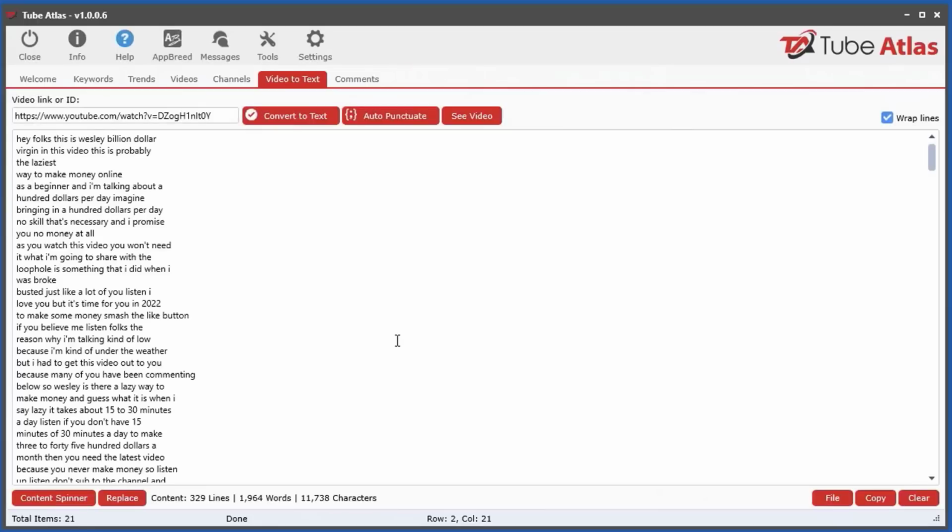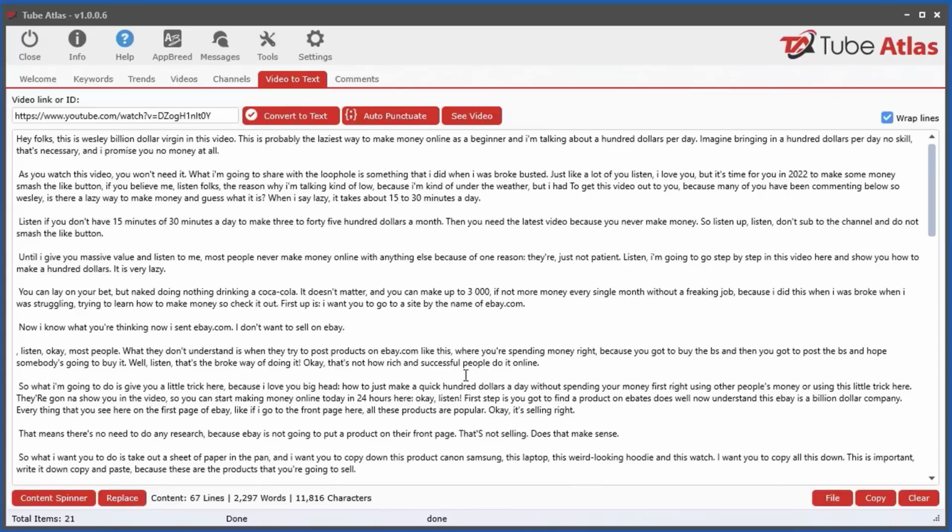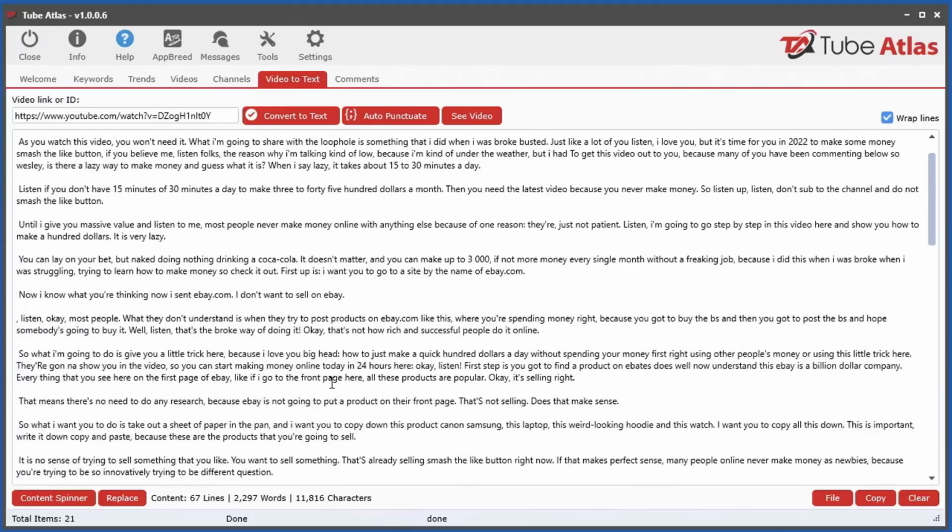And then we can convert to text, and we can do the auto punctuate. It might take a little bit. This takes a little bit because it has to do a bunch of chugging away to make all this look pretty. That wasn't too fast, so there we go. Now we can utilize this content how you'd like. Obviously, you can use all the other things like the content spinner and find and replace, things like that.